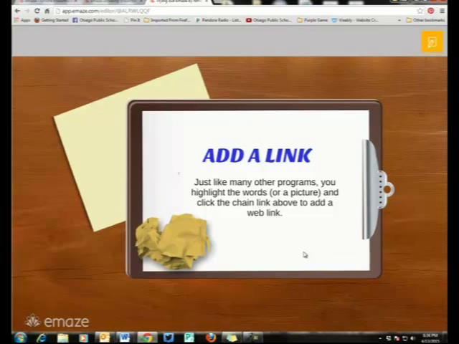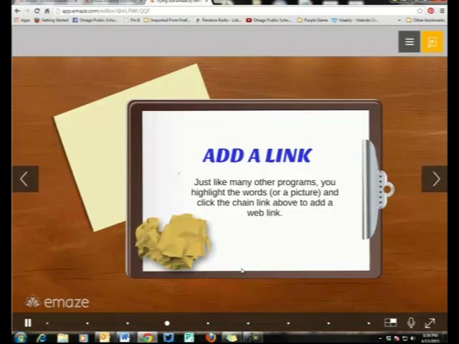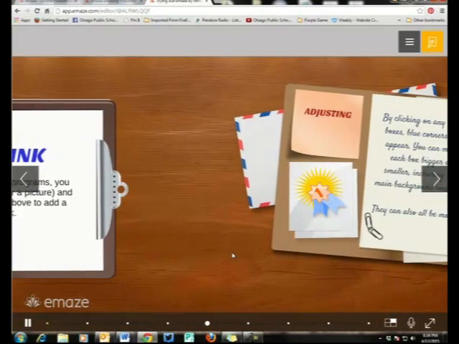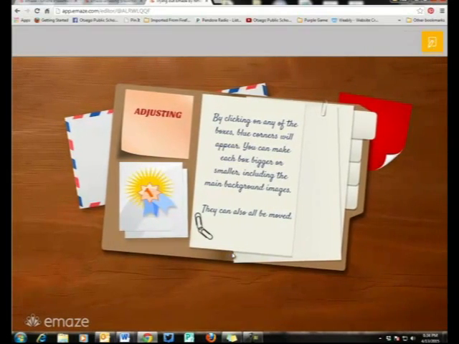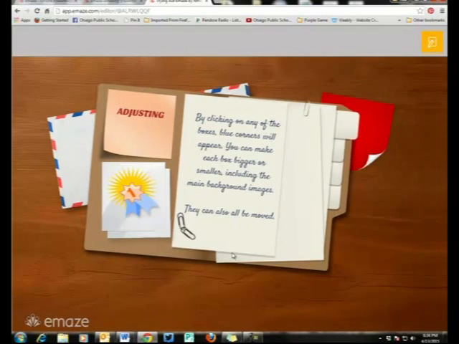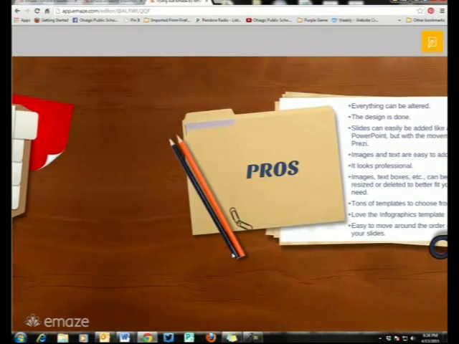To add a link, like in other programs, you highlight the words or the pictures and click the chain to put in a link. And you can adjust anything like I showed you before. You'll get those blue boxes and you can make things bigger, smaller, and move them around.